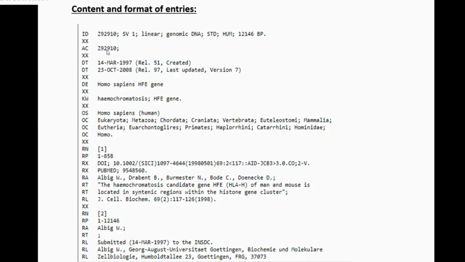AC stands for the accession number. An accession number is a unique identification number given to the sequence entry in the database. Then DT is the date at which the sequence was created and submitted to the database. The second DT is the date at which the sequence was last updated. DE stands for description. KW stands for the keyword, OS stands for the organism source. OC stands for organism classification.